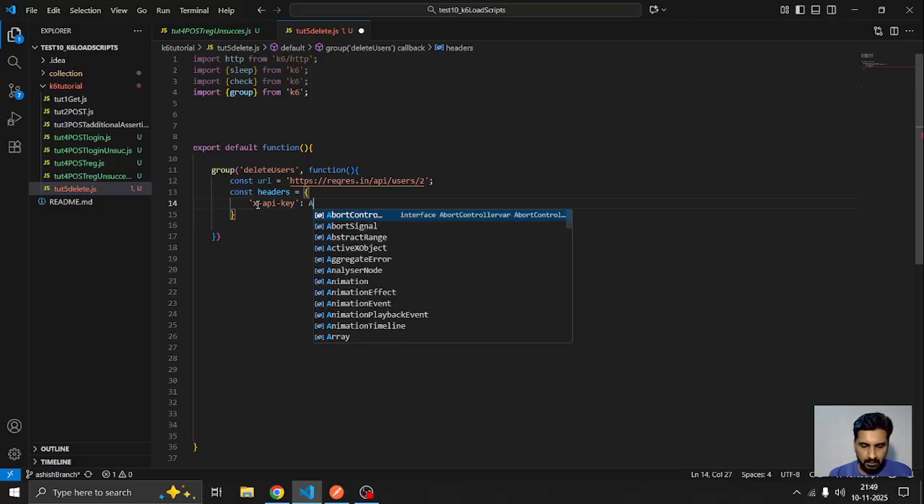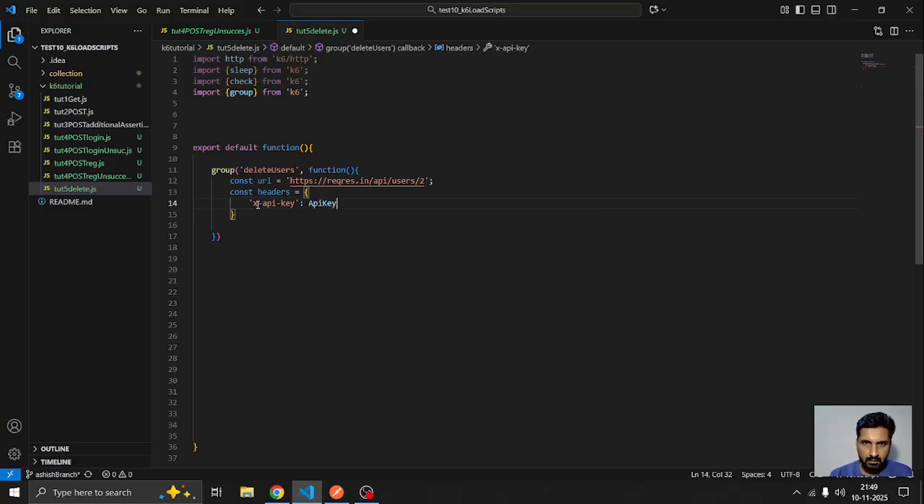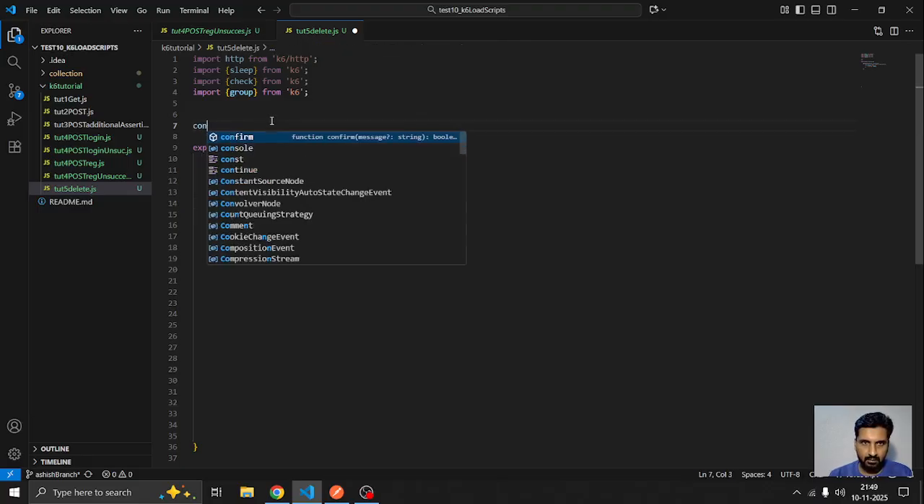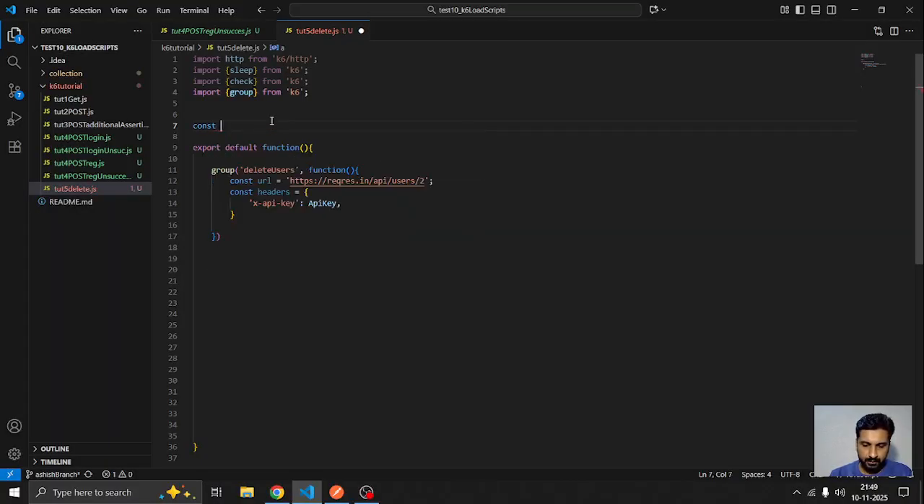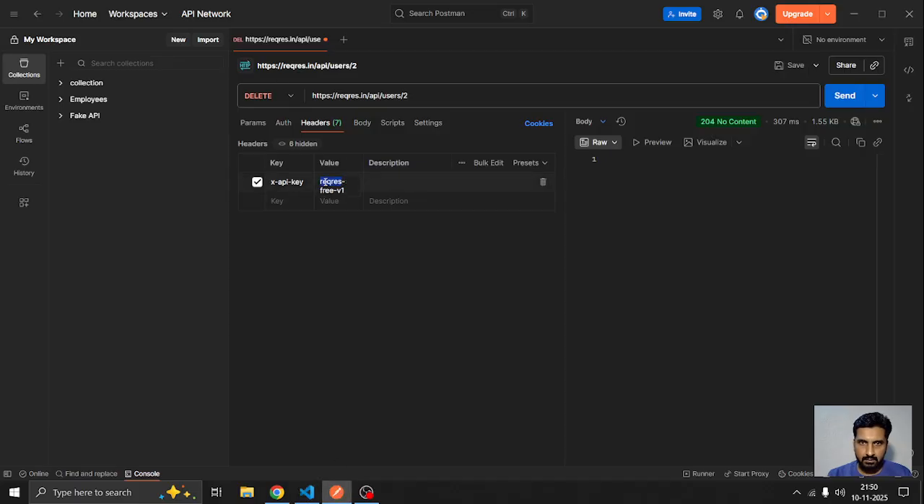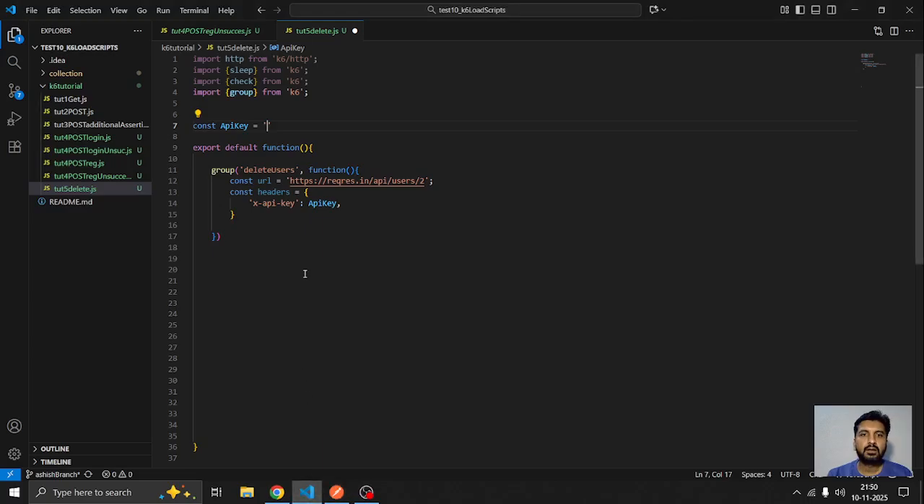So I'll just put here API key, right, and I will define this API key over here. API key is equals to, I'll put whatever I have copied. Now I need a value for that. So this is the value of x-api-key. Cool.